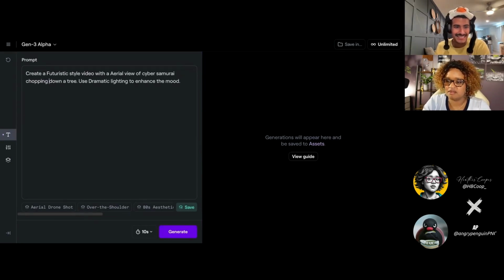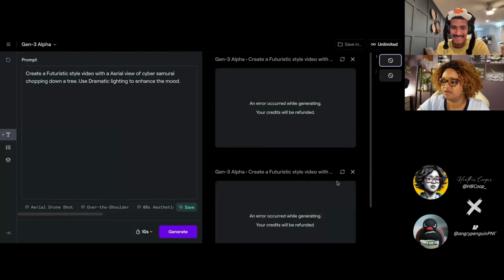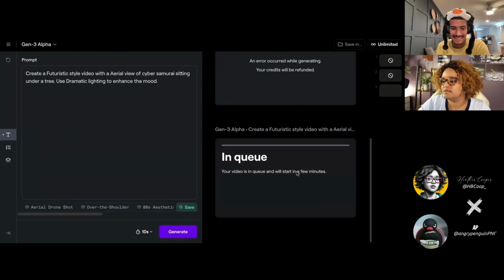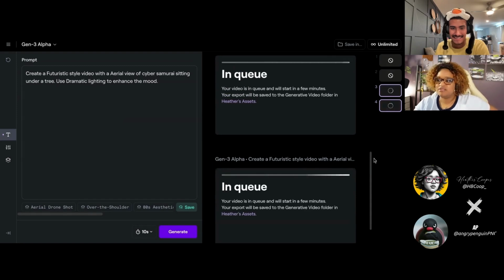Yeah, let's get rid of that cutting, chopping down, because Runway does like to kick my stuff back sometimes. Okay. See. All right. Well, now we see what happens. A cyber samurai sitting under a tree. Yeah, let's just say it under a tree. Okay, so it looks like it's working. I'm gonna do a couple at a time. And so yeah, we have all these options.